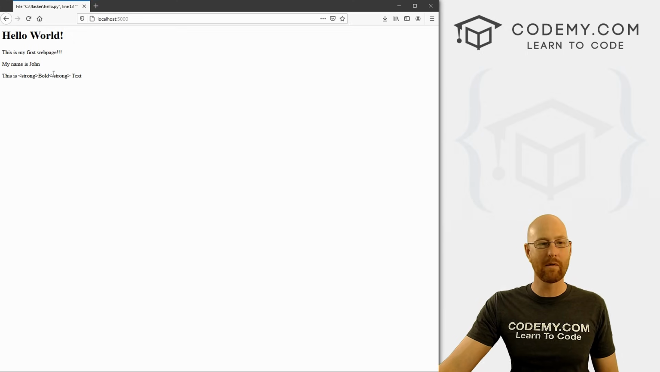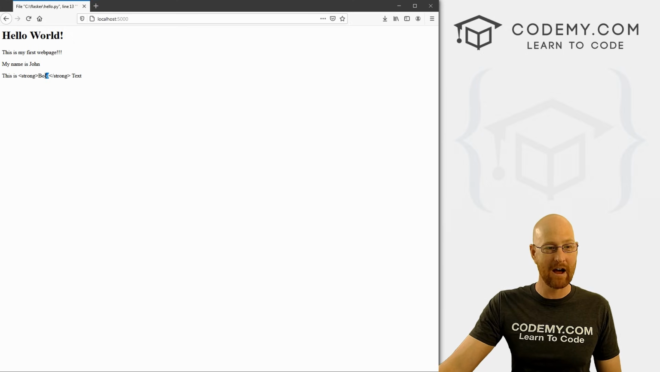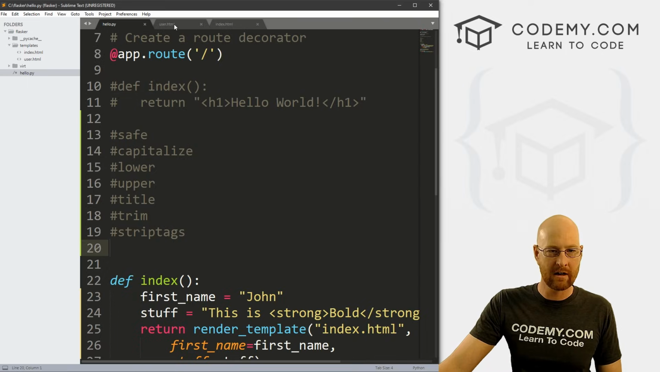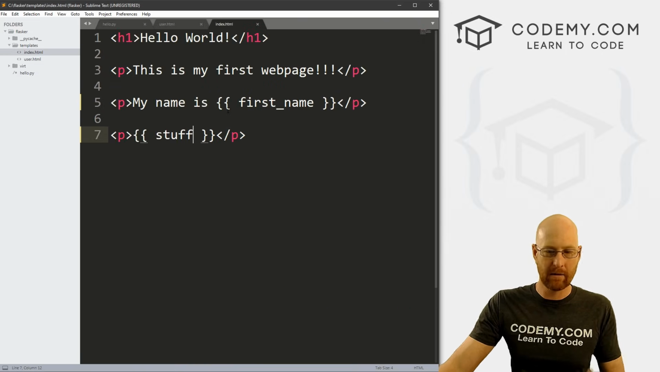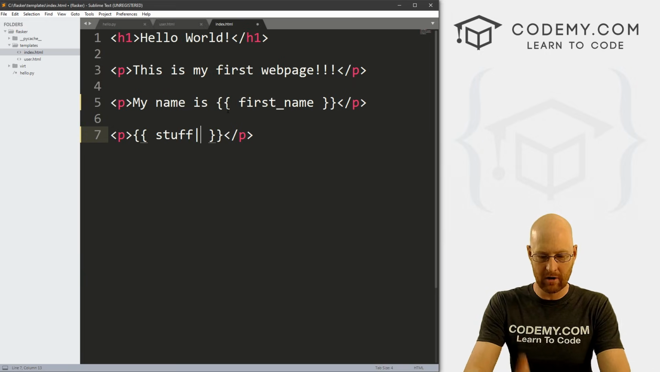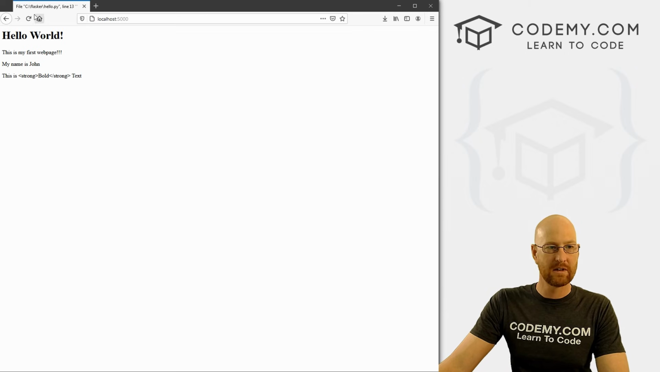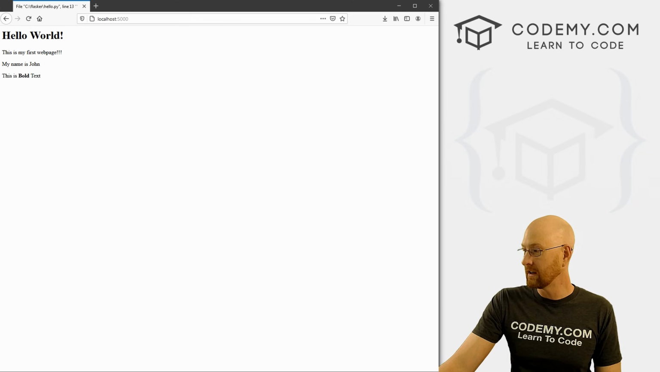Well, that's not what we want. We want this to actually render the HTML and make this actually bold, make it strong text. Well, we can use the safe tag for that. So we come back over here, come back to our index page. And to do that, we just use a filter like we do with the bar and then just pass safe. So if we save this and reload, we see now, boom, this is bold text and the text is actually bold, right? It's very, very cool and very easy.